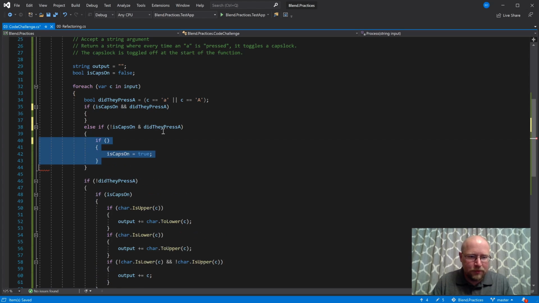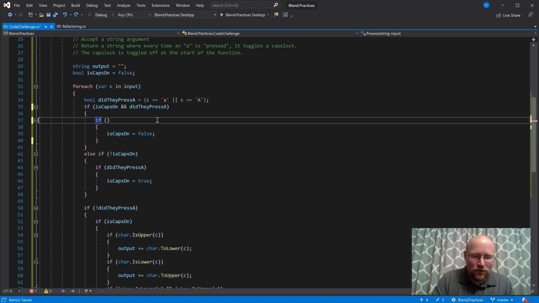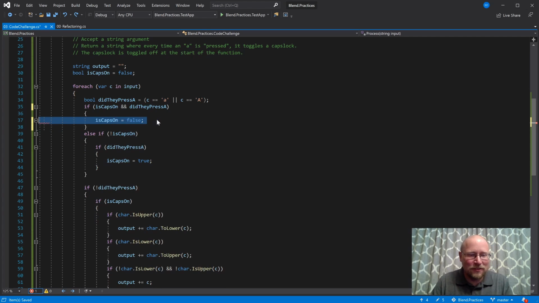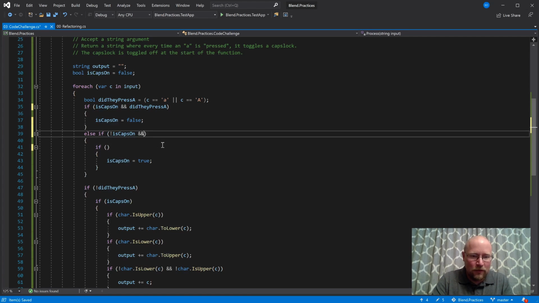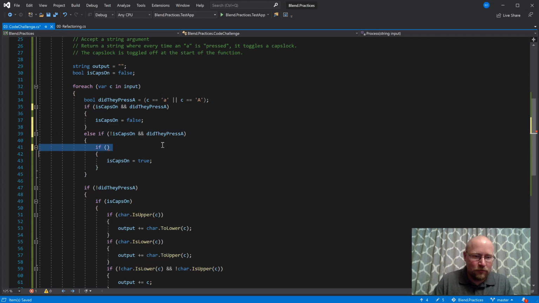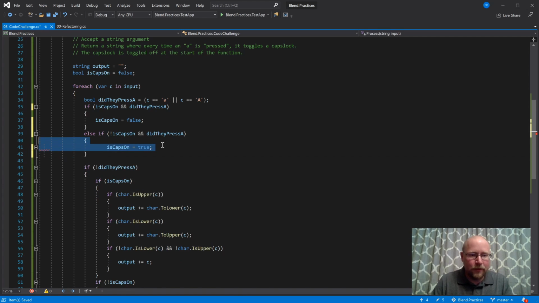All right? Whoops. Don't delete all of it. Oh man, terrible. Okay. Just get rid of the branches, not the content of the branch. There we go. That's better. So again, I'm going to move this logic up into the outer condition. Get rid of that stuff.